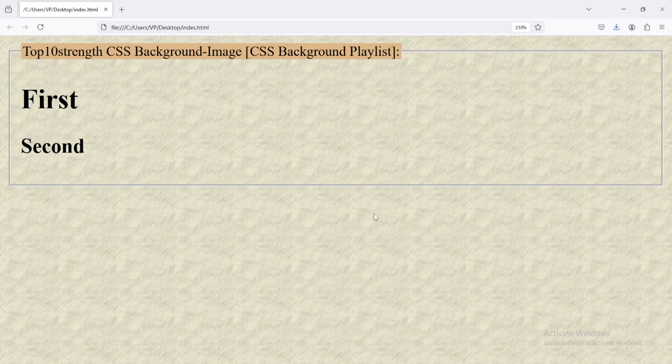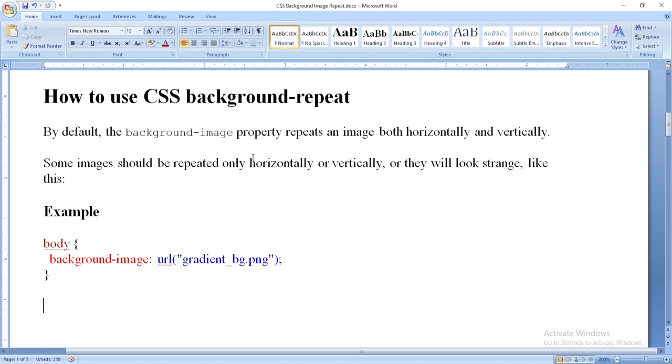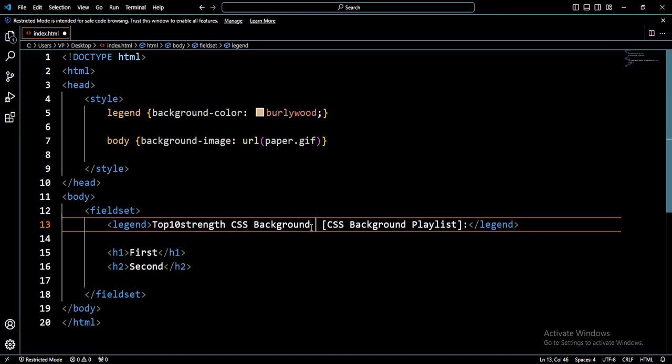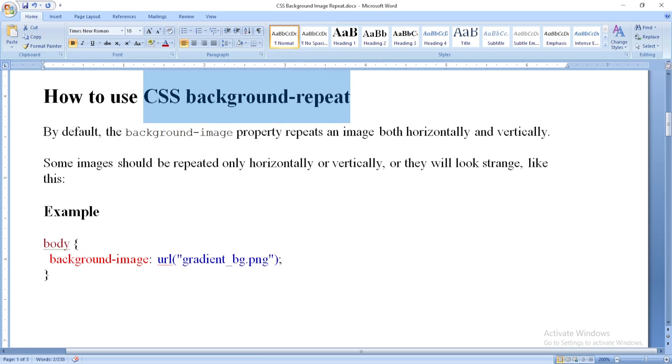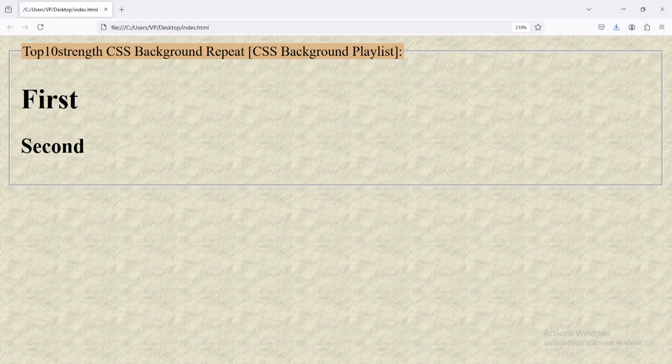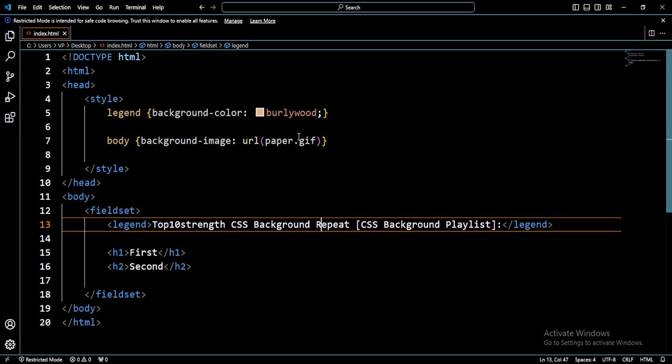Now we are going to do something. The topic we are talking about right now is CSS background repeat, right? So let us call it CSS background repeat. Back to our code right here, we call it CSS background repeat. So now let's save our document and reload. Now we are on this chapter.